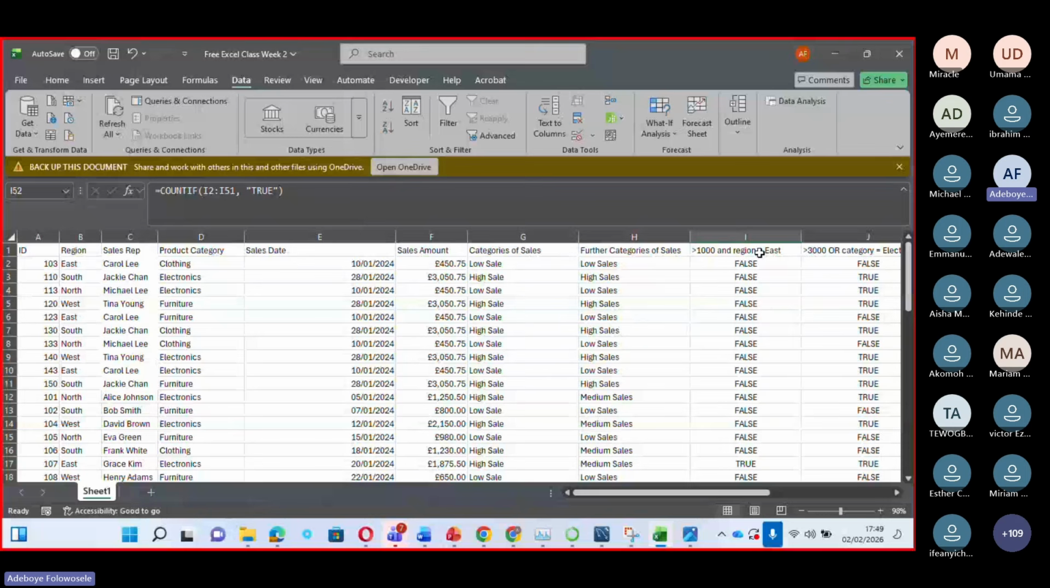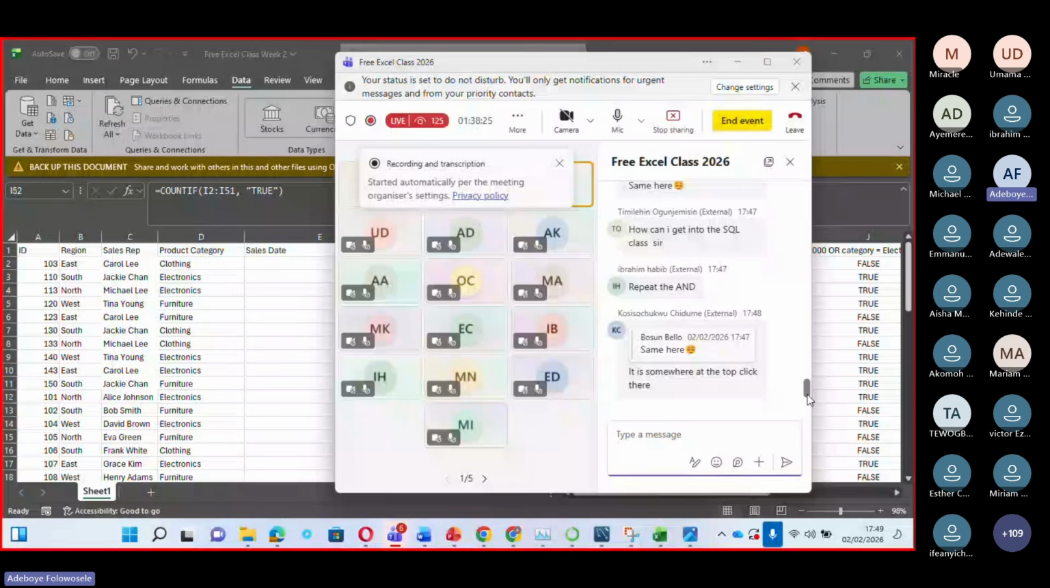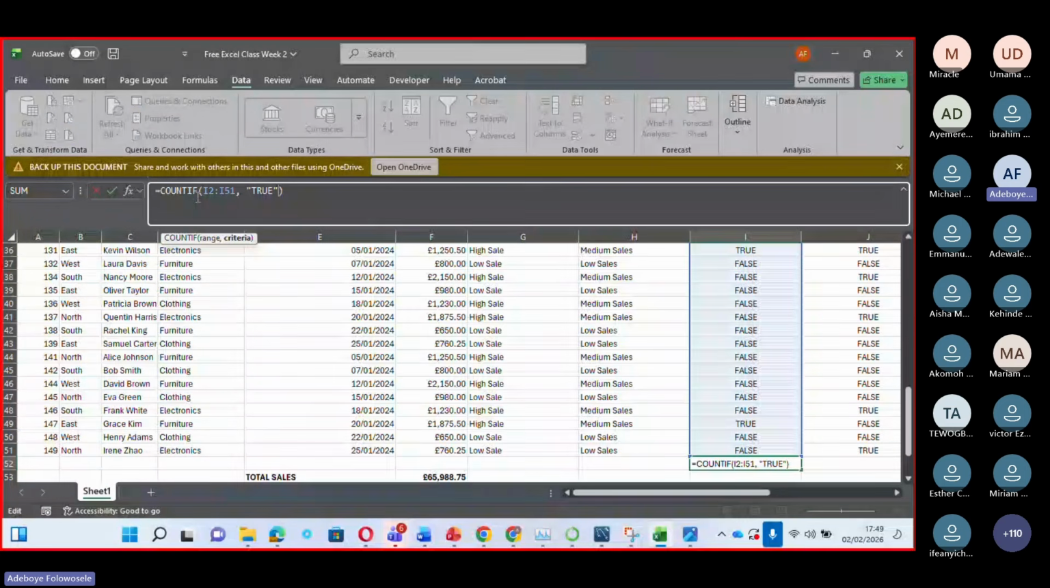It is somewhere at the top. Click there. Anything you are doing, as long as you click on equal to, you can always use this place to complete everything. If you are confused, you can always use this top to complete everything and just press enter and it will give you your answers.